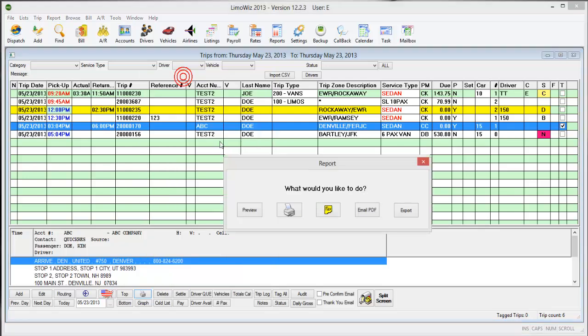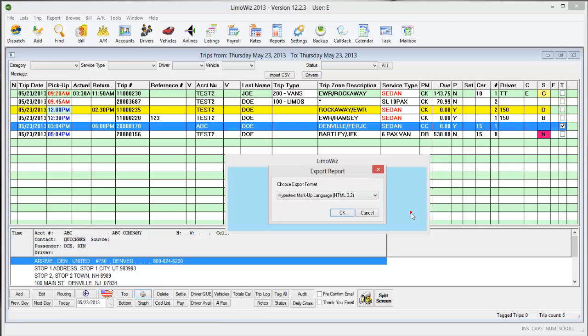The other options you have are to print it directly to the printer or fax. The fax and email PDF have pop-up menus. For example, fax to account contact, etc. You can also email PDF documents, for example, to a driver, to account, etc. And export to RTF text format and other formats, like hypertext markup language, HTML, or text format.